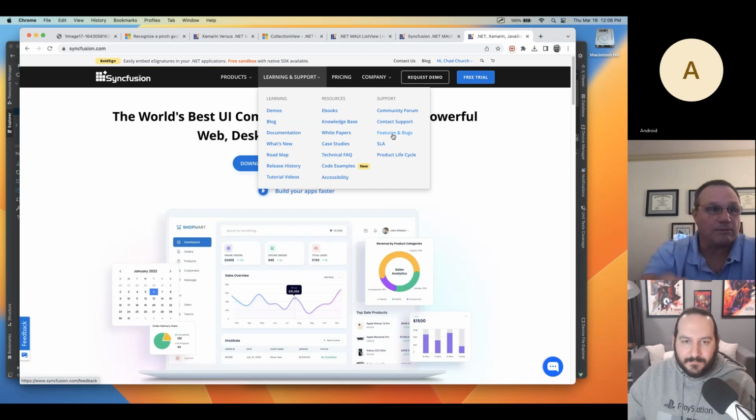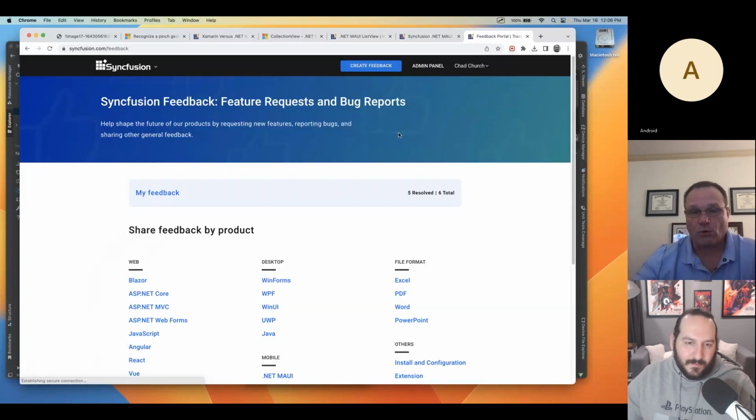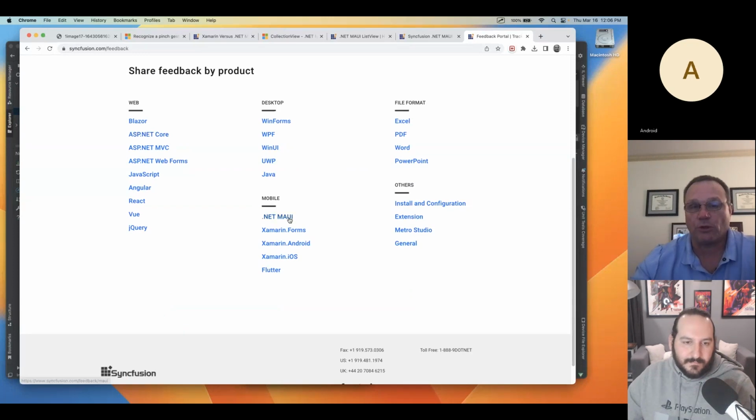So, Khalid, if you send me a link, I'll pull it up on my screen here. But Syncfusion, we do the same thing. We put out controls and then we grow those controls based upon user feedback. And here's the page where you can come and provide feedback on whatever particular platform you're looking at, whatever set of controls. You can provide feedback here.